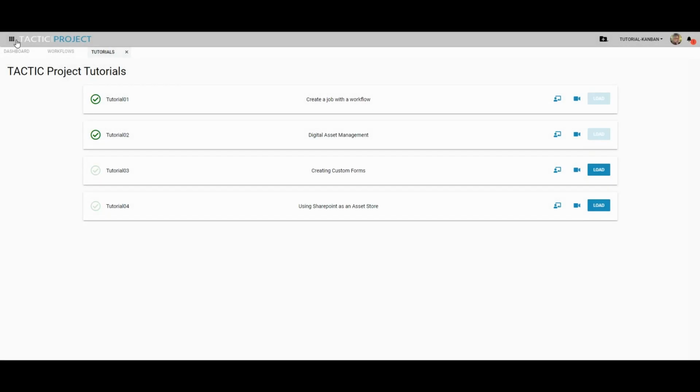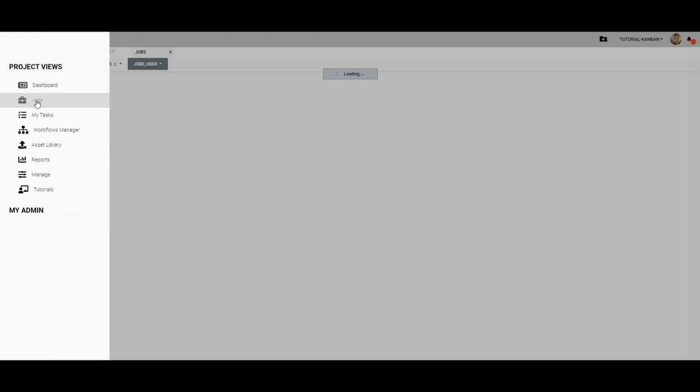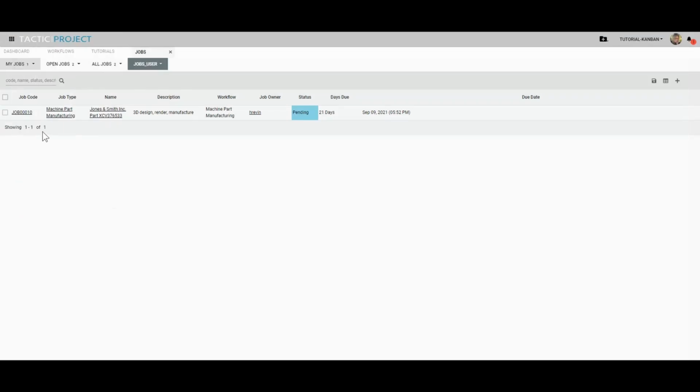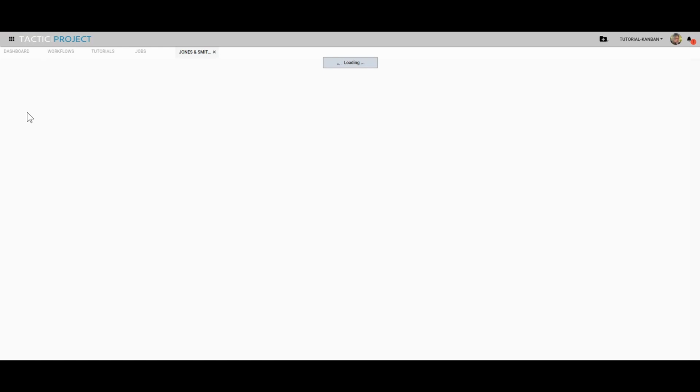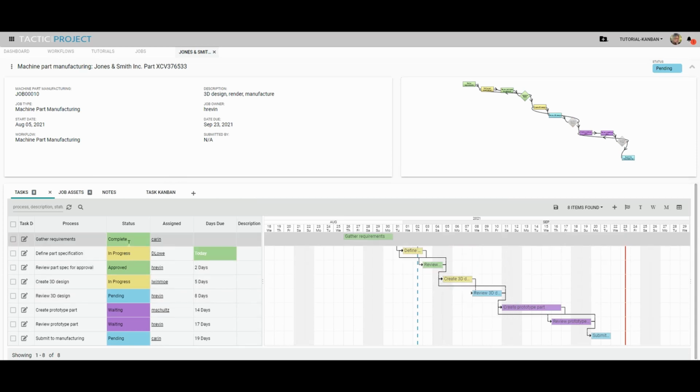To start, navigate to the Jobs tab located in the top left grid icon. A list view will appear. Click the link under Job Code. A job detail page will appear. This contains information about the job such as timelines, users, and task statuses. This view is used by the project manager to manage schedules, deadlines, and communicate with their team.